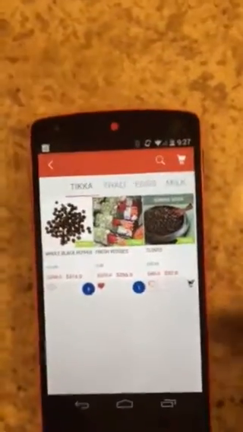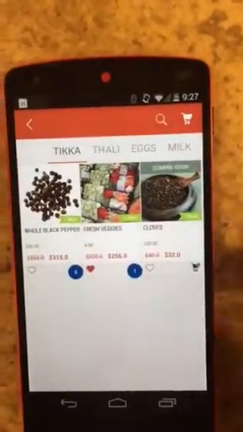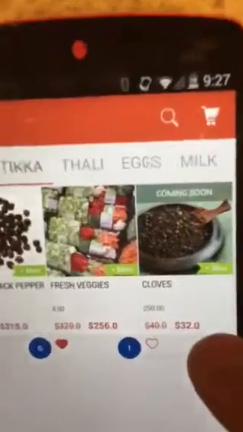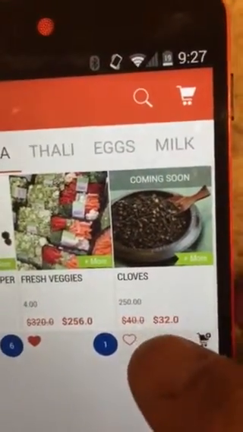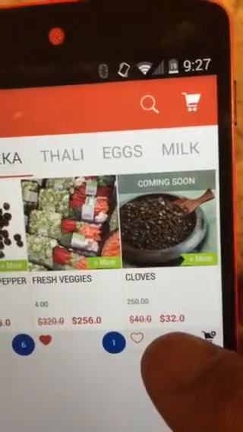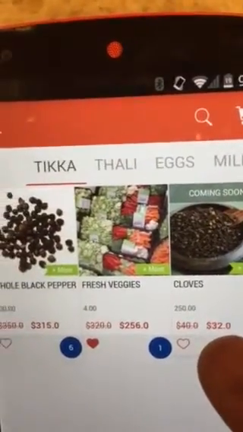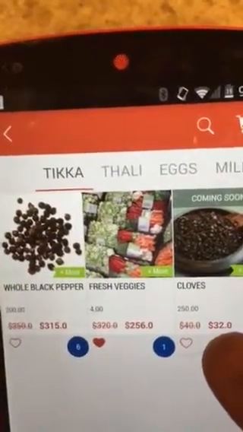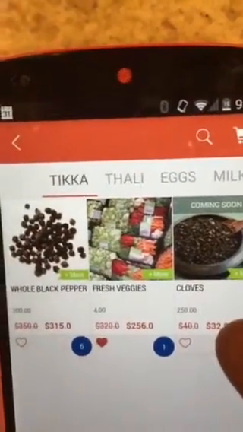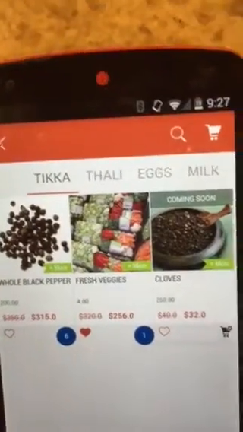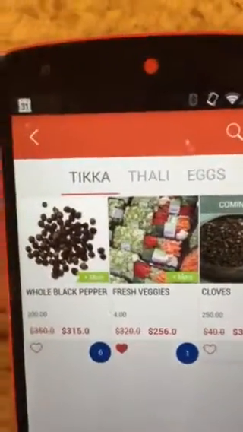Let's do another one. In this one, real quick, I still see a lot of gap between 250 and the dollar amount, so reduce the gap as much as you can. And also, the whole black pepper and fresh veggies, don't put that in caps. Just put that in normal, with the first letter capitalized and everything else lowercase.